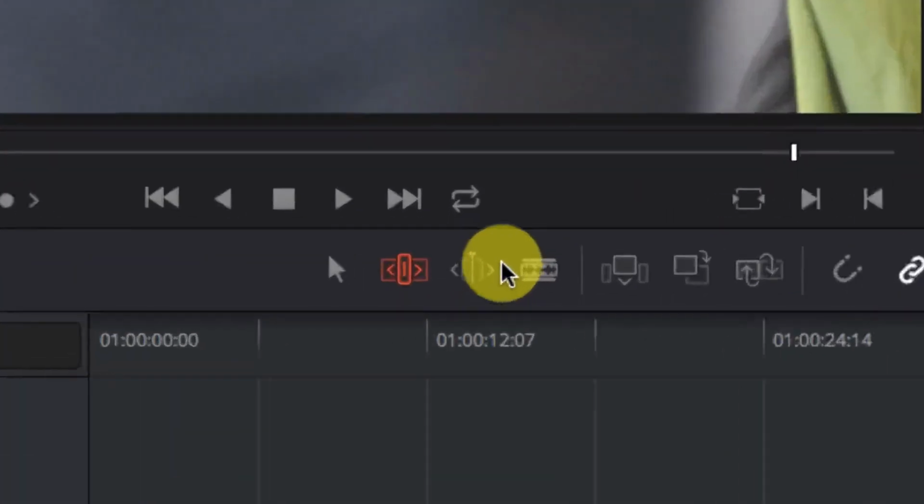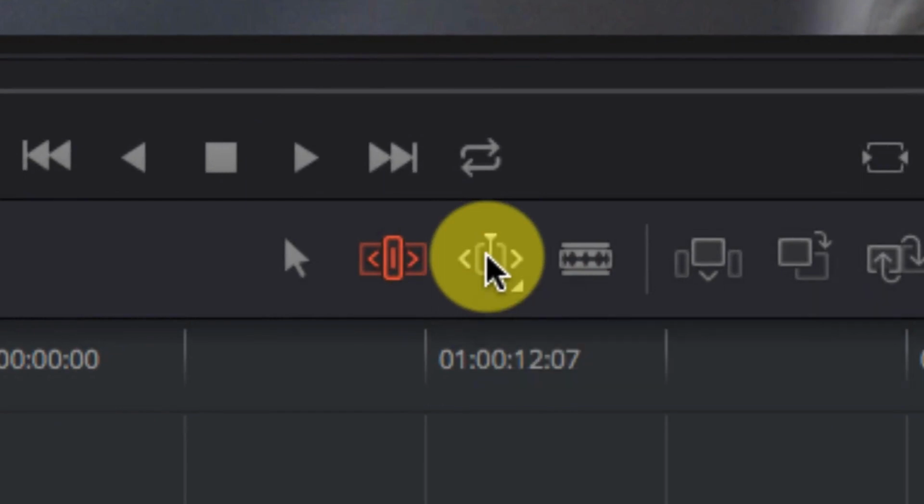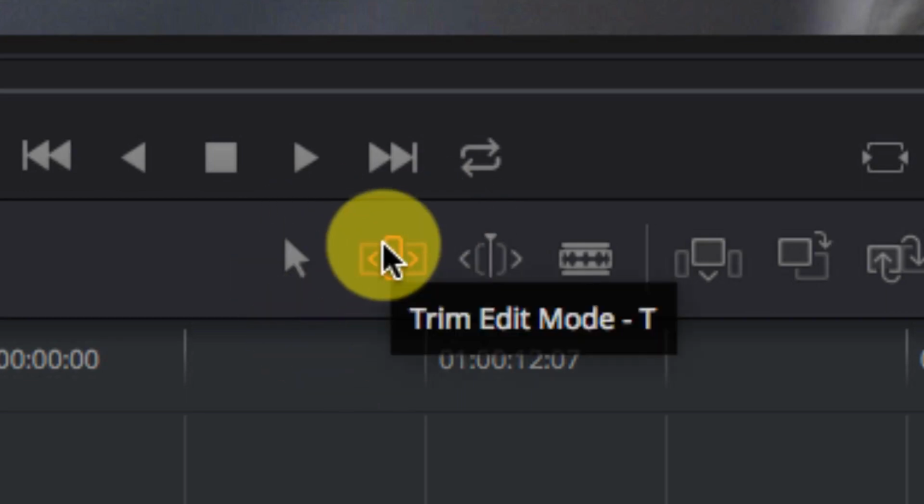Dynamic trimming. If I hover over this button, this is called the dynamic trim mode. It's not a new feature in Resolve, but now it's more visible with this new added shortcut. It's not a dedicated trimming mode like the previous two buttons. It's simply a way to use the keyboard more effectively when editing.